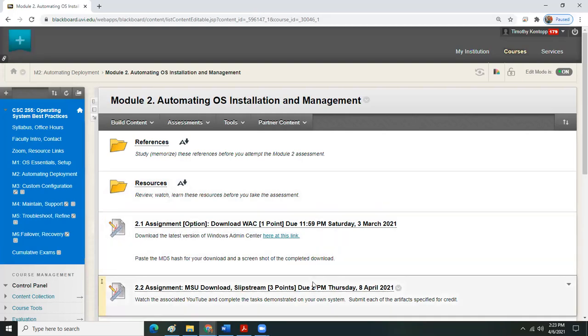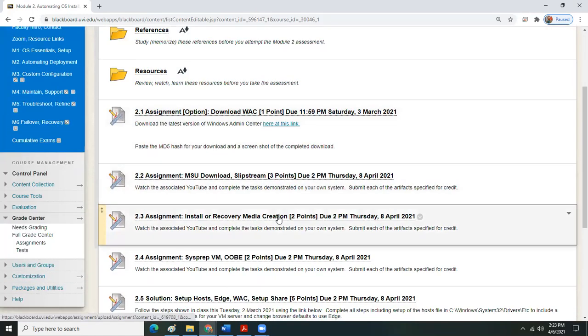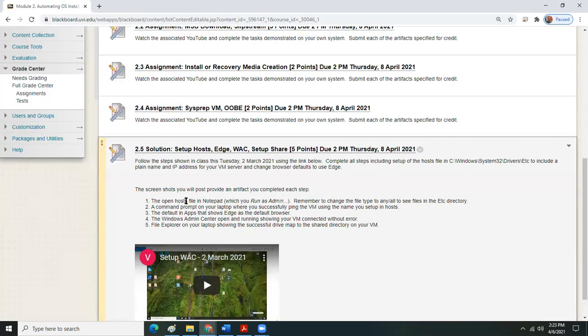Essentially, I had an assignment 2.1, which offered some optional credit for downloading the Windows Admin Center. Some of you submitted, some of you didn't. So what we're seeing is that some of you have completed the solution and some of you haven't. And by 2 p.m. this Thursday, you need to have the solution finished.